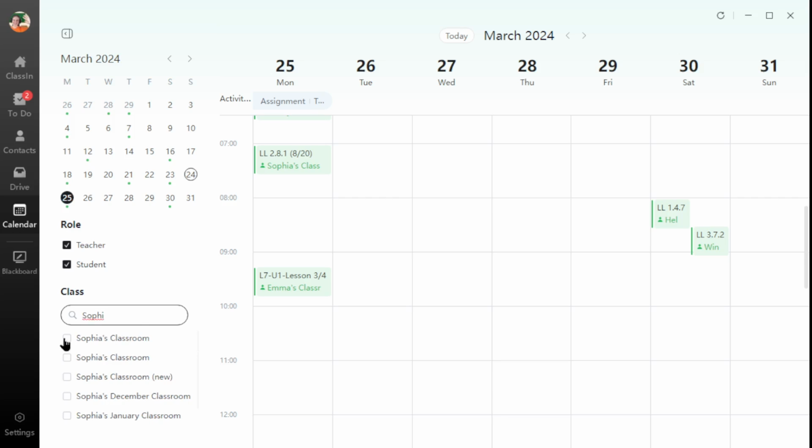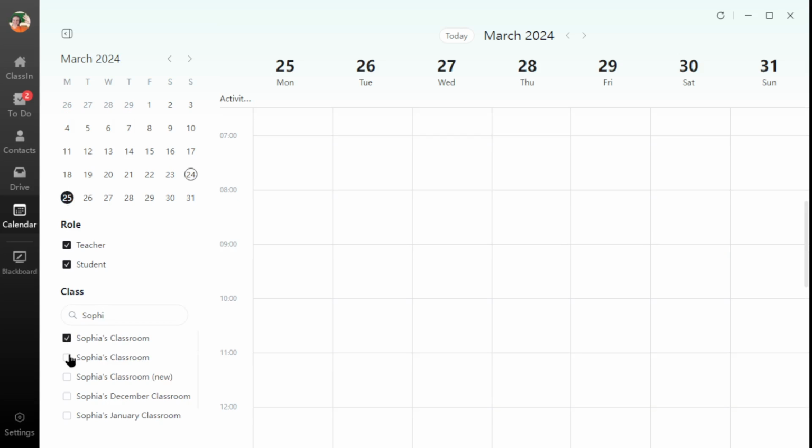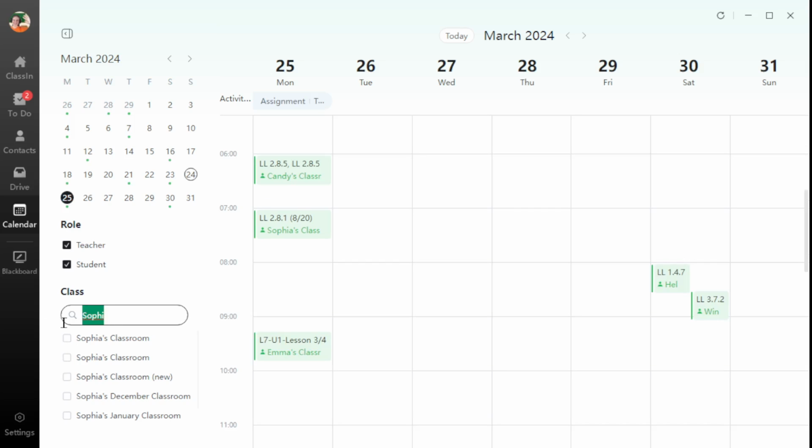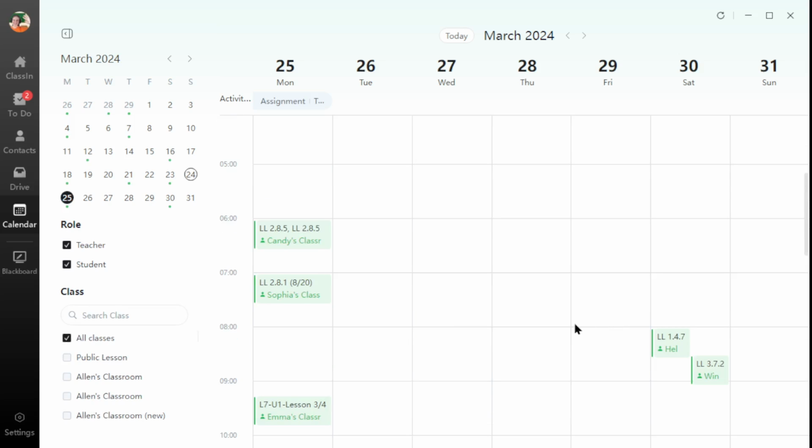And then I could see Sophia's classroom. I could click on it. I have multiple, so I think it's her second one. If I click on hers, I would only see her classroom for that week, and I can go further into other weeks and find all of Sophia's classrooms. But I'm probably not going to use that. So I can erase that and just click back on all classes. And now it is showing all of my classes.